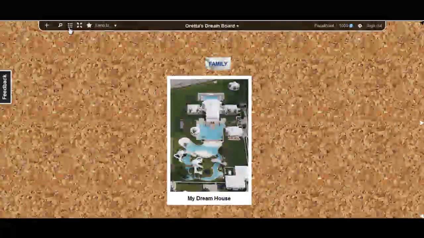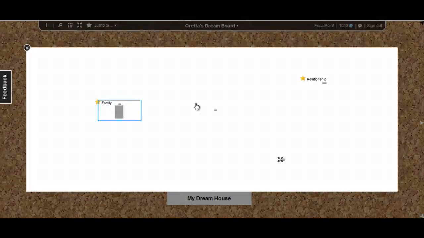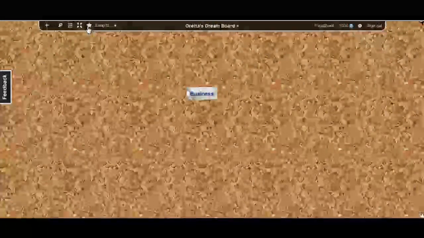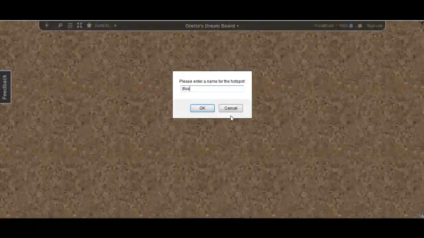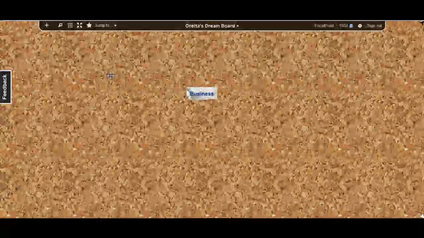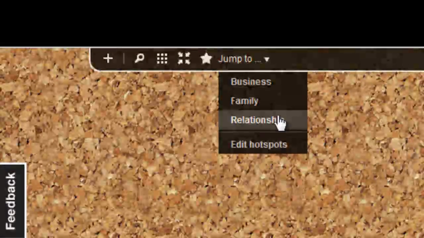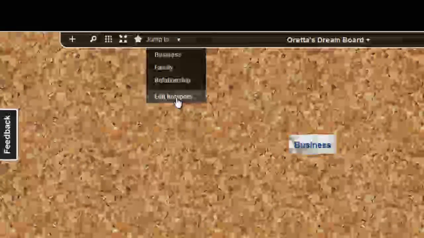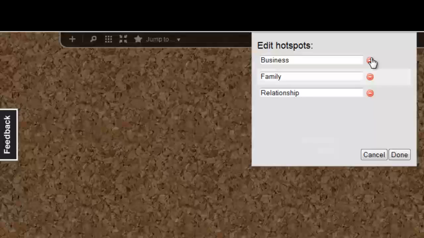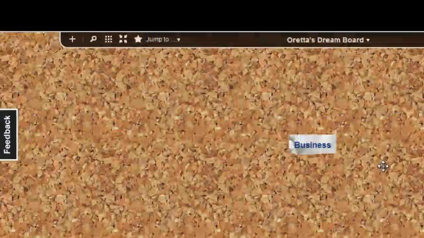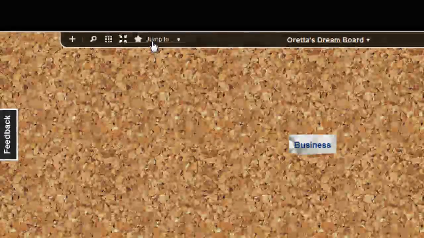So what I can do, because I need to make a hotspot, is go to my overview. Here, that little grey area there is the label for business. We can check that by putting the square over it, closing the overview. We're back in business, and now I can create a hotspot. Okay, and if we go to my jump to list, there's business and there's the other two hotspots. If you want to edit a hotspot, either change the name of that hotspot or get rid of it, you go into edit hotspots and just click the red one and it's gone. Click done. Okay, so let's go back to relationships.